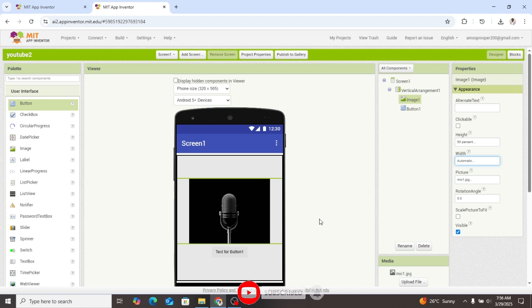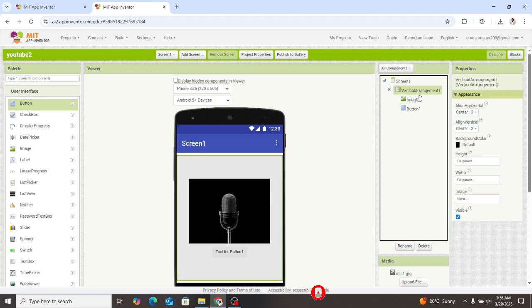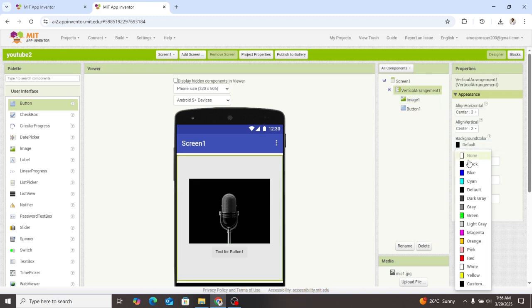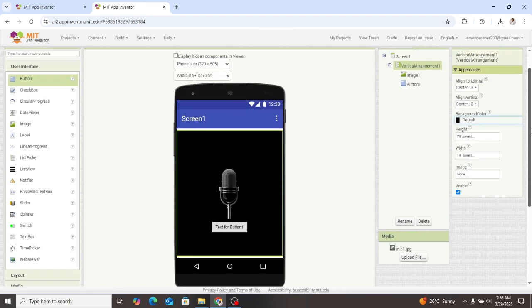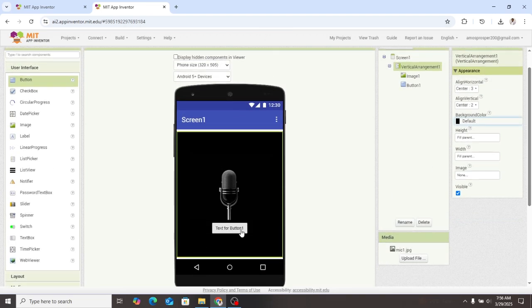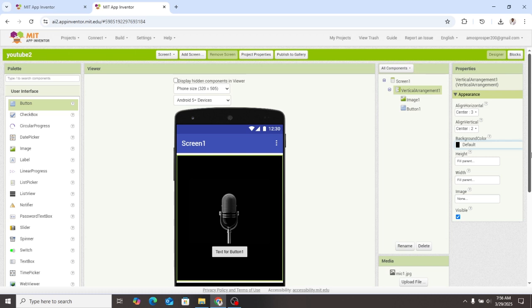Now let's look at the vertical arrangement and turn that vertical arrangement background to black, so that it fits in with what we have. So it looks nice, right? So when we click on the button, whatever the speaker would speak will be translated to us.